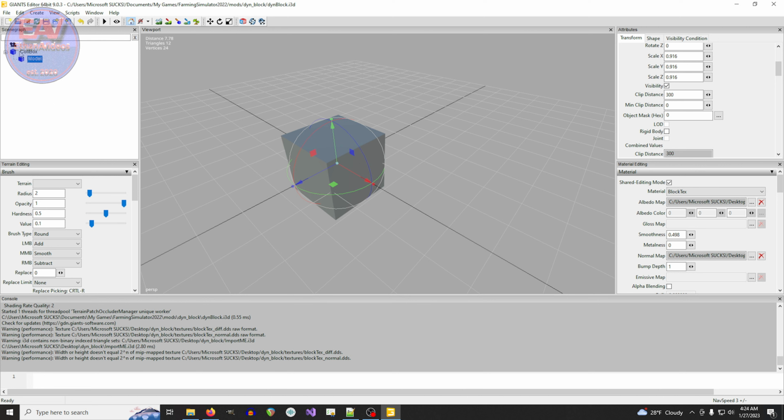Now, if you have plans of putting this on Mod Network, just keep in mind that you will have to do some working out with the textures and stuff, because Farming Simulator does not like how I exported this DDS. It says it's a raw format, and it also does not like the size of it because it's the size of my screen.